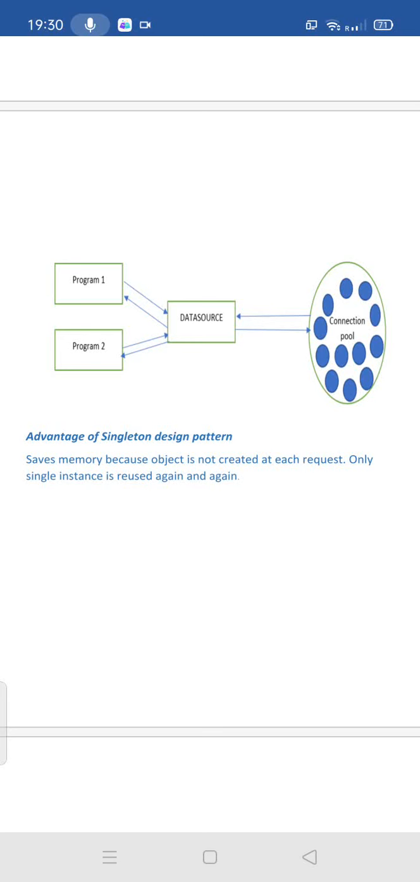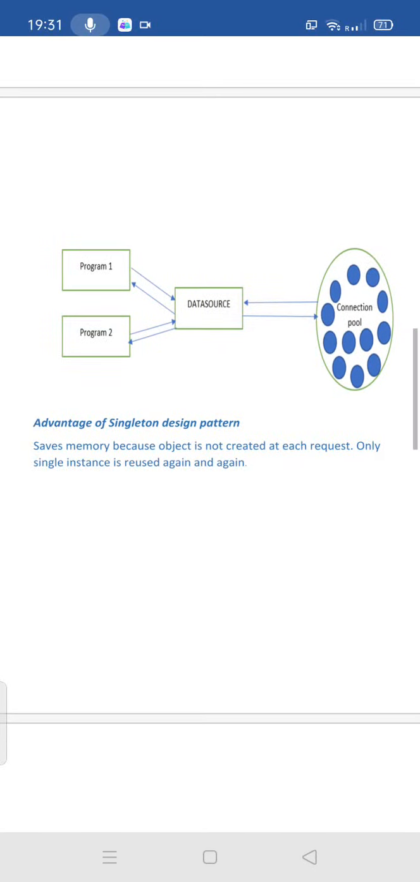From our discussion so far, we can easily understand that the advantage of the singleton design pattern is reducing memory wastage, because an object will not be created at each request. Only a single instance will be created, and that single instance will be reused again and again. That is the advantage of the singleton design pattern.